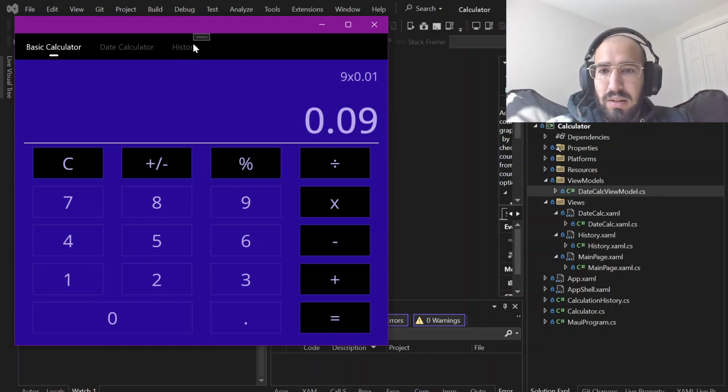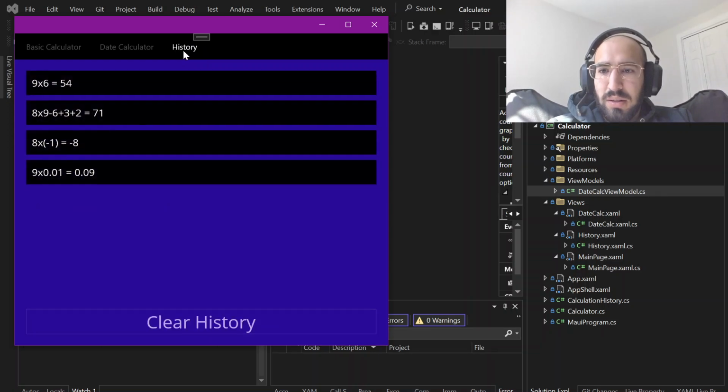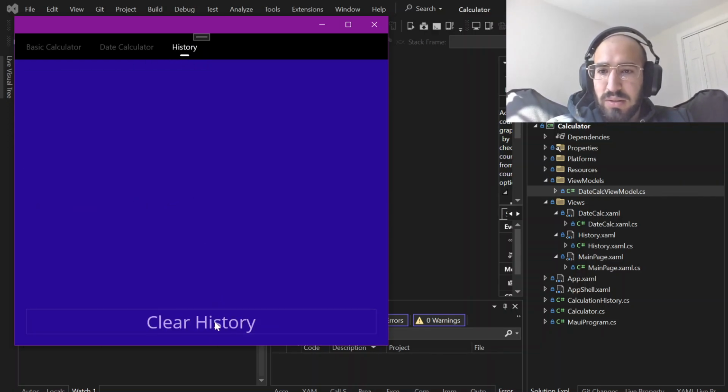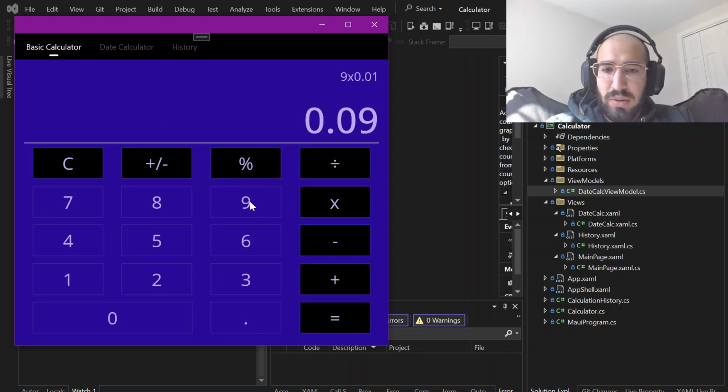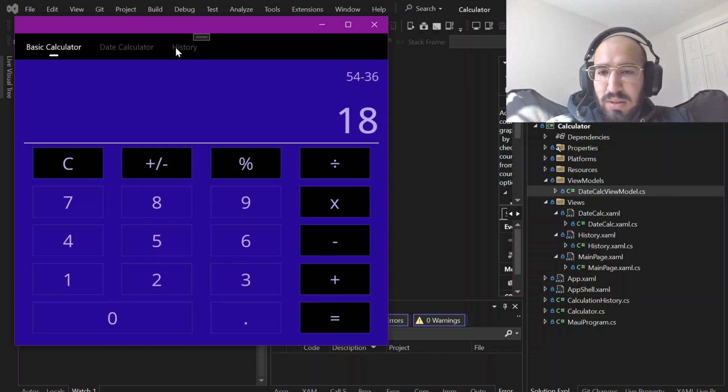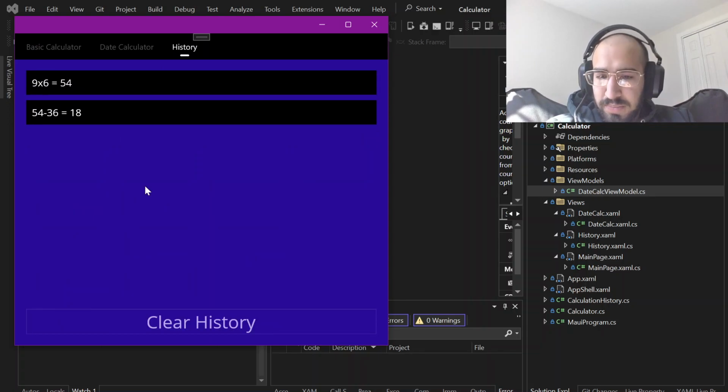And then the next thing is we had a history page that shows all the history. We can clear this, then go back here. We could even do 9 times 6 minus 36, and then have all that here.